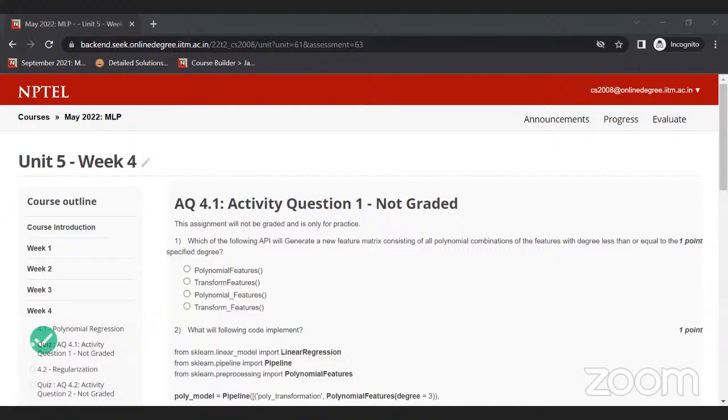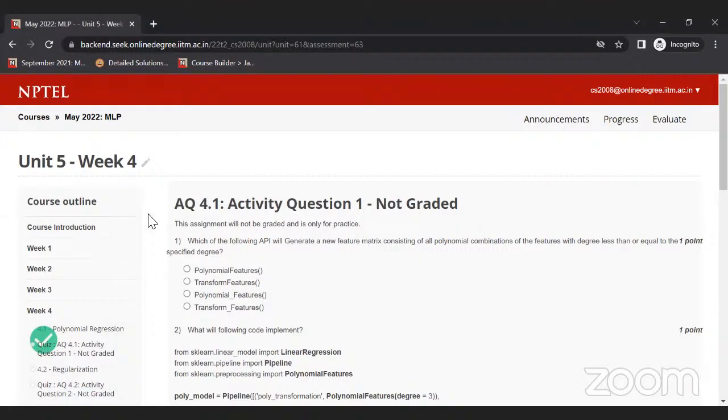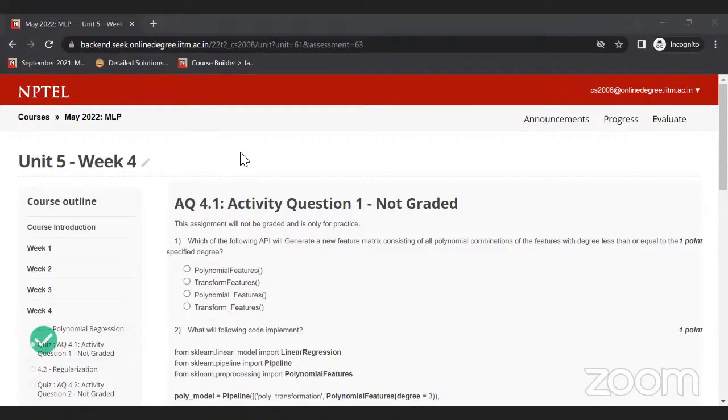Is this white screen visible, or which screen is visible currently? Yes, sir. Okay. So this chat box is not visible, no? I mean, in the screen. No, sir. Okay, then it's fine.